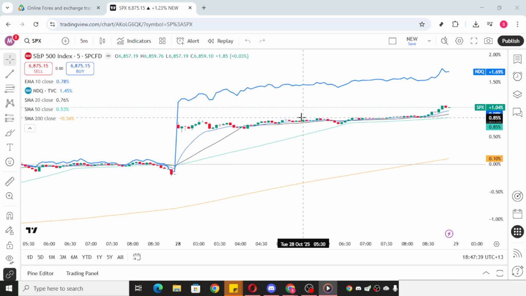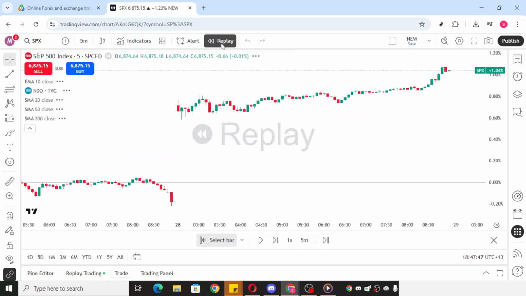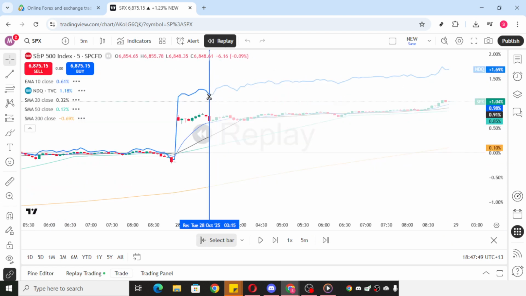Now, for the key feature we're discussing today, look towards the top of your chart interface. You should see the replay button prominently displayed there. When you click this button, you'll notice a scissor icon appears, accompanied by a vertical line. This tool allows you to select a specific starting point for your replay.